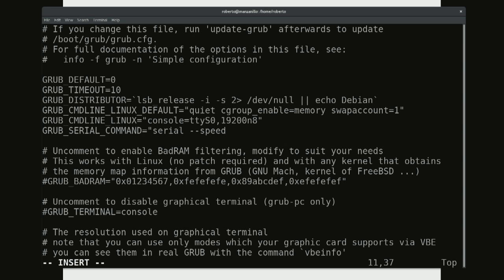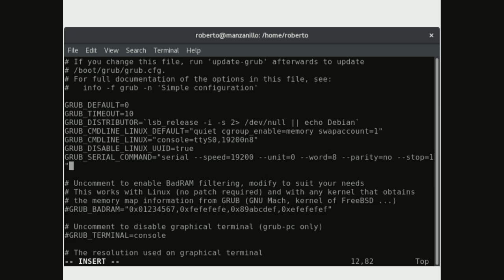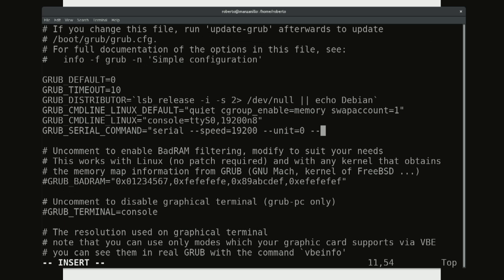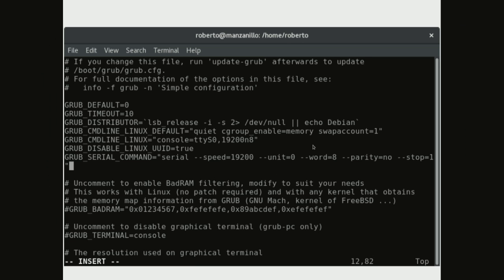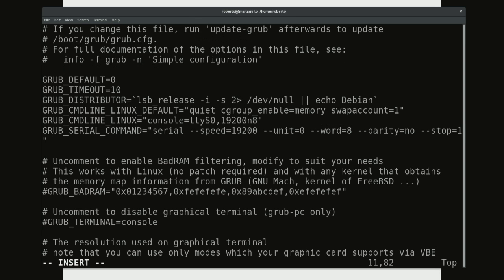I can't tell you how many things I screwed up the very first time I did this. I was like, okay, let's go delete that Linode and start over. So it took me quite a few tries to get this all squared away. 19.2, unit 0, word 8, parity no, stop 1. Okay? That looks the same to everybody? Yep. Okay. And that's it.